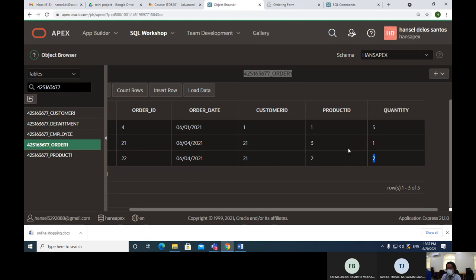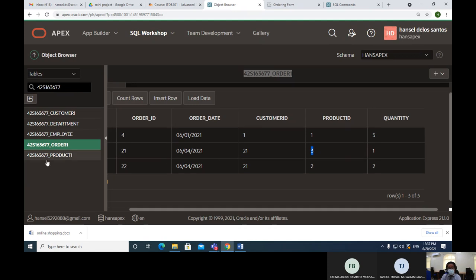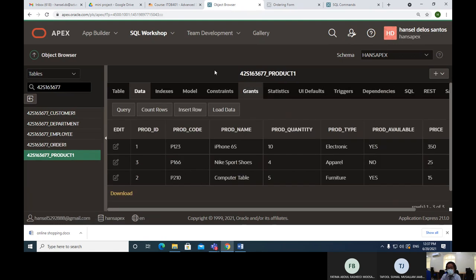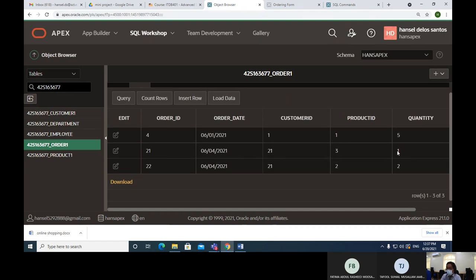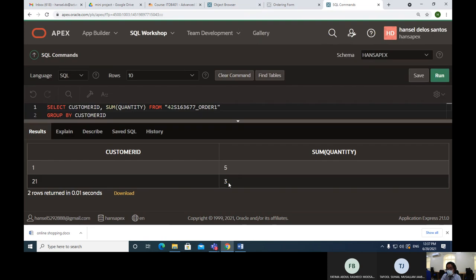So you have to take into consideration the other products. This is product number 2, and product number 3 is a Nike, Nike shoes. So literally they have different items, but it sums up the number of items there. So three items had been purchased by this customer, and five items had been purchased by this customer ID.